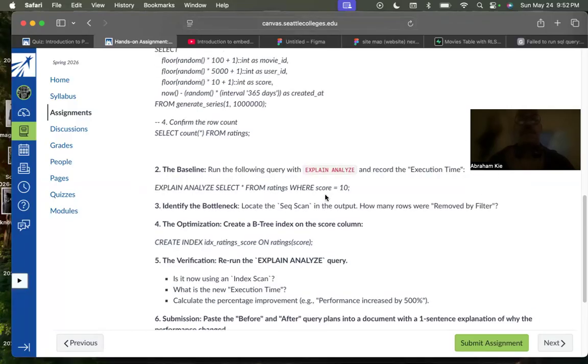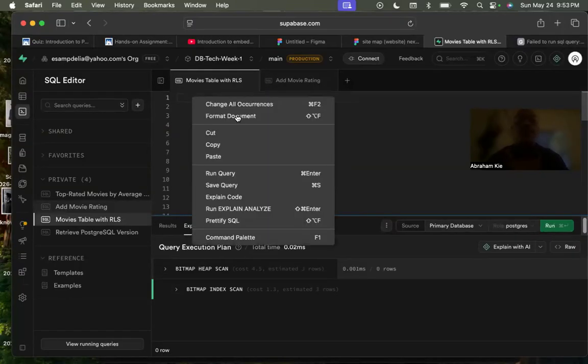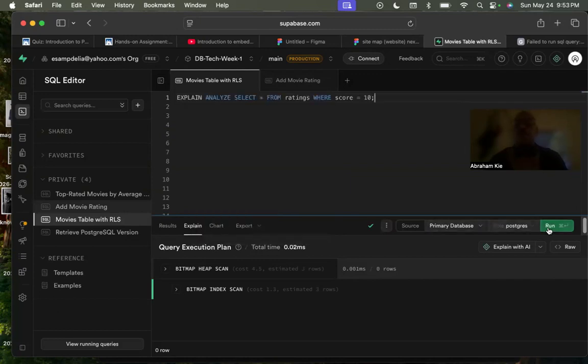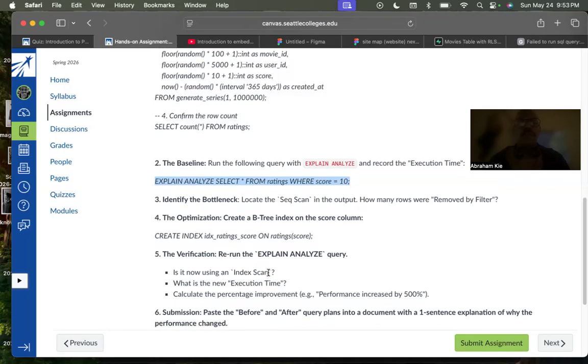Okay, let's rerun it. I'm going to highlight it, copy, go back. Just for giggles, even though I could probably just run the same one, let's follow the instructions and get as many points as we can. Paste. Run it. And I have 6 rows. And the question is: is it now using the index scan? What is the new execution time? Calculate the improvement.